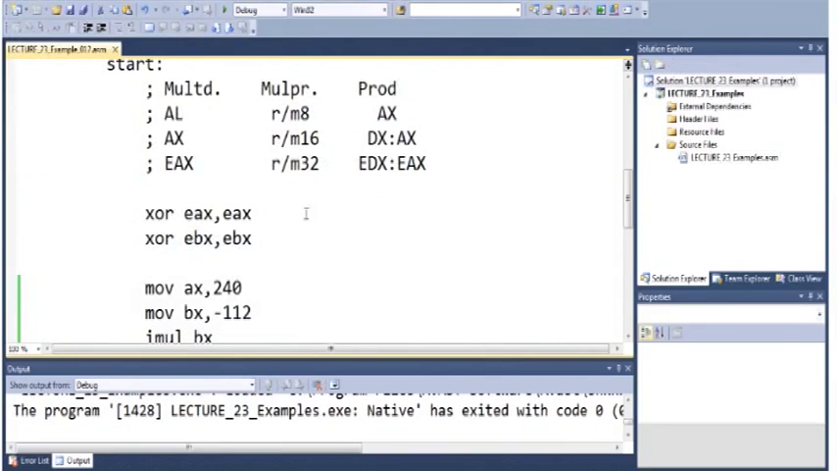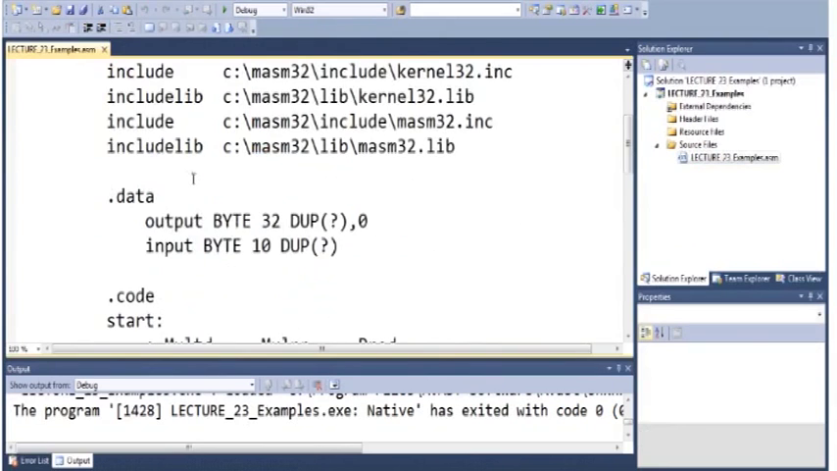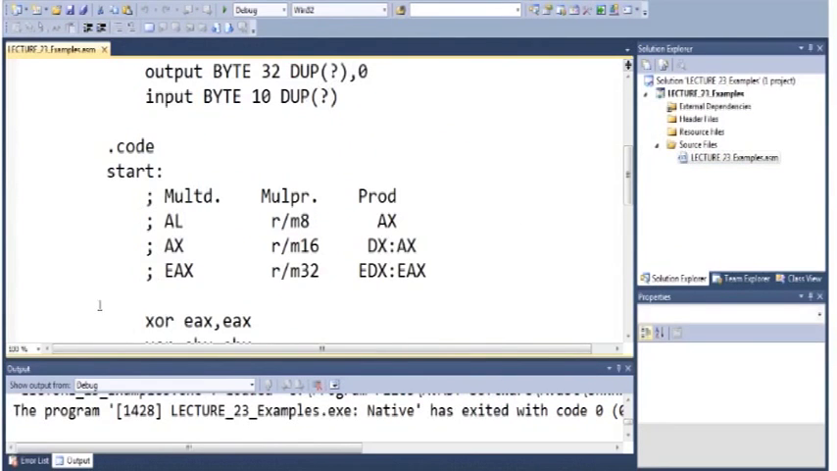Now I remove this one. So here we want to perform division. For the division, we have the dividend, and then we have the divisor, and next we have the quotient and remainder.